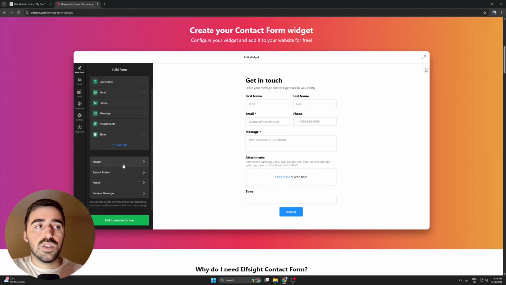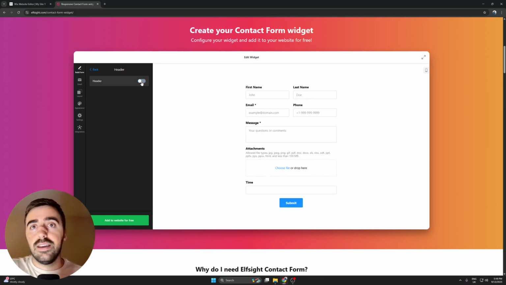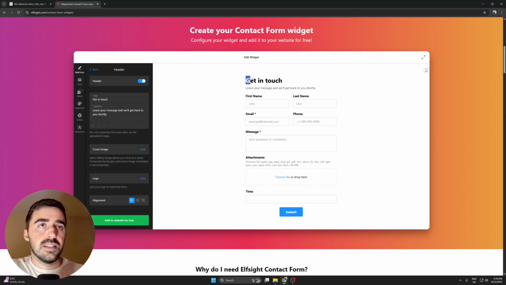At the bottom here, you also see header, submit button, footer, and success message. These are some more customizations that you can take advantage of to further customize your contact form. So for example, if you go to header right here, this is the current header. This is the text that we have, get in touch, and then the caption. You can also add a cover image here and a logo if you wanted to. If you want to, you can also disable the header in general. I don't recommend you do that because it's nice to get some context of what this form is about.